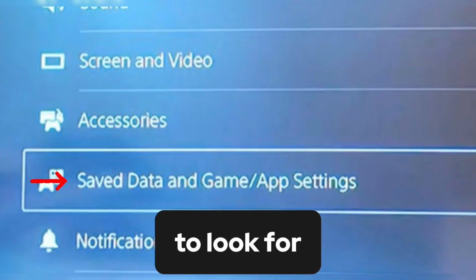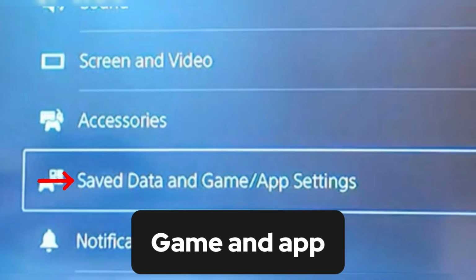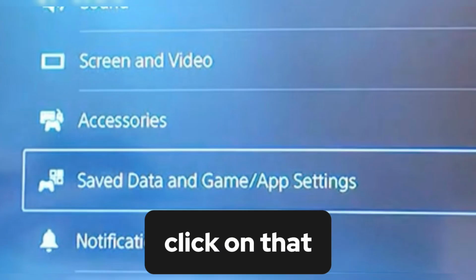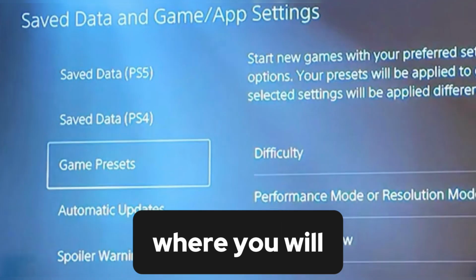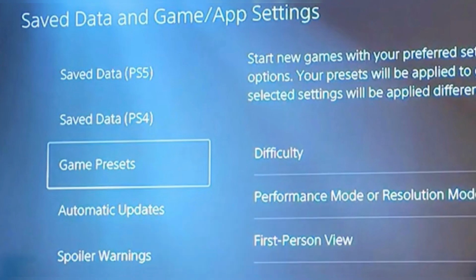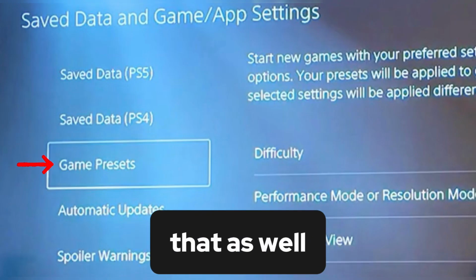What you need to do is look for Save Data, Game, and App Settings, and then click on that. After clicking on that, you will be redirected to a page where you will see the Game Presets. What you need to do is click on that as well.